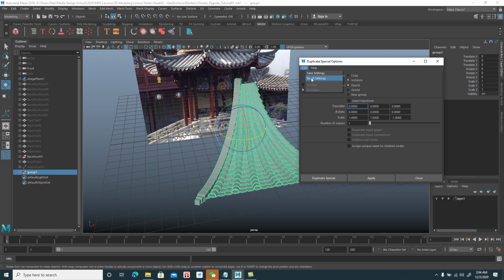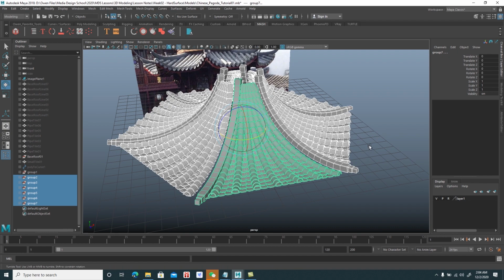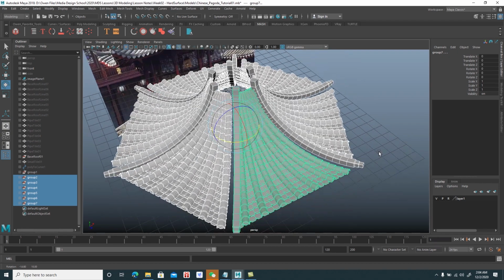Okay, first we need to reset settings, just to make sure everything goes back to its original value, and select instance. Rotation will be on the Y. This is X, Y, Z. So I'm going to go to X. I'm going to add 60. And I need six number of copies. Okay. And duplicate special. And now we have a duplicated instance copy of the group.